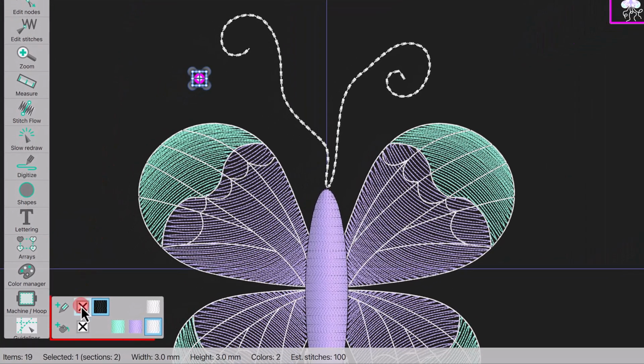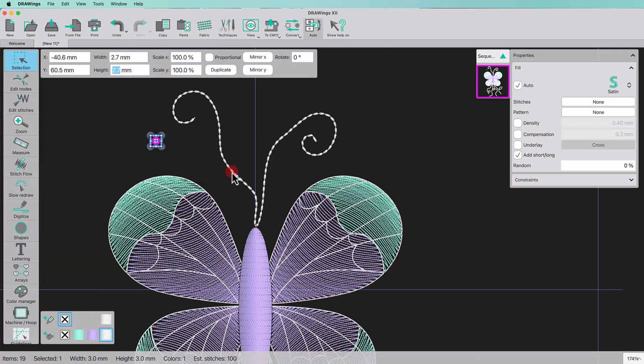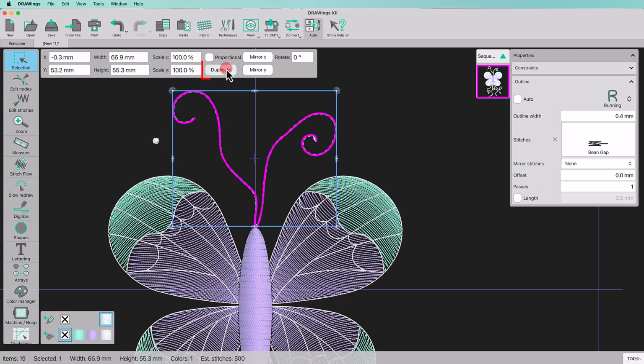Go to the Use Colors bar, press the X button on the upper row to remove the outline of the object. Select the antennas and choose the Duplicate option from the Tools pane.